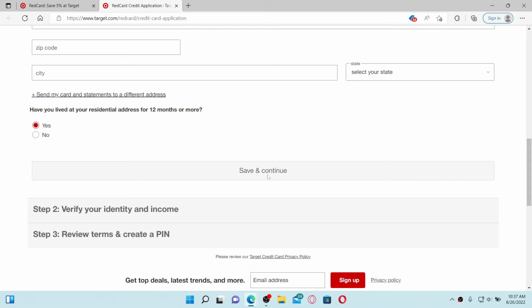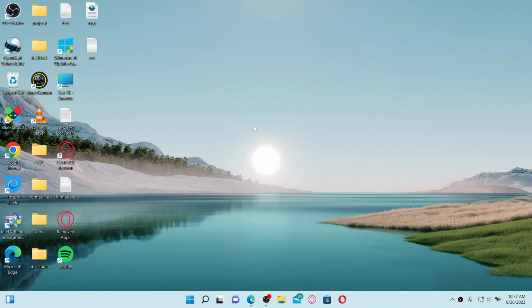Verify your identity and income on the next page. Follow through the on-screen prompts. Create a PIN for yourself, and that way you'll be able to apply for a credit card on Target. All you need to do is to simply follow the on-screen prompts till the end.